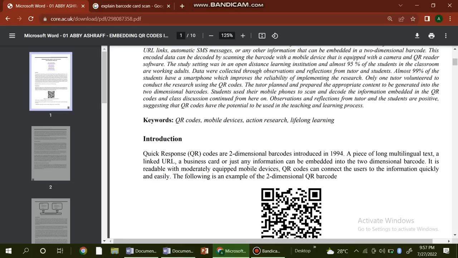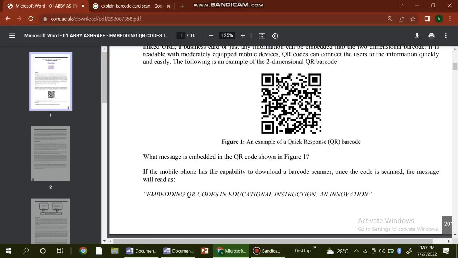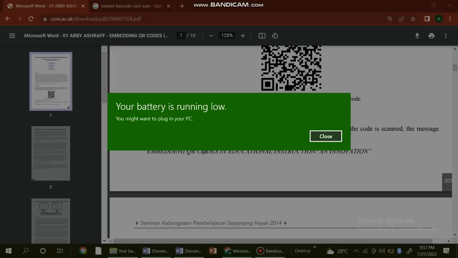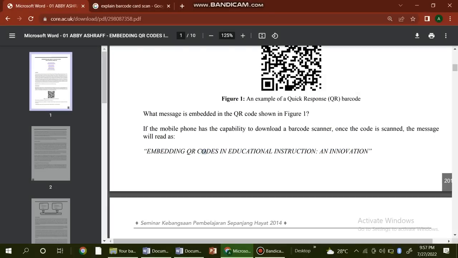Also, you can see here the keywords of the barcode card scan. It is also known as QR codes, mobile devices, action research, lifelong learning. Here you can see what message is embedded in the QR code shown in figure 1. If the mobile phone has the capability to download a barcode scanner, once the code is scanned, the message will read as embedded QR code in educational instruction and innovation. The message is read in this way. So let's continue, we will discuss more about that.